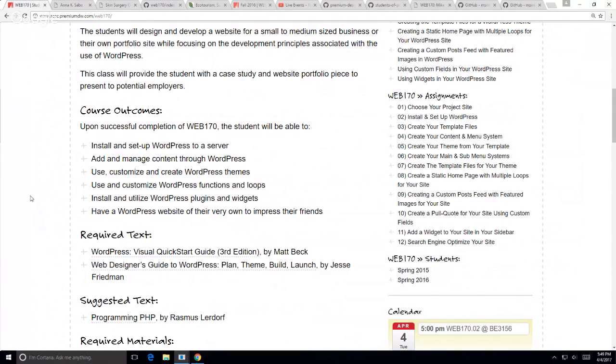And then start creating your own theme from your templates and use and customize WordPress functions and loops, install and utilize plugins and widgets, and then you'll have a WordPress website of your very own to impress your friends. Or put that on your resume and make $60, $75 an hour doing WordPress work for people. At least that's what I charge for WordPress development.